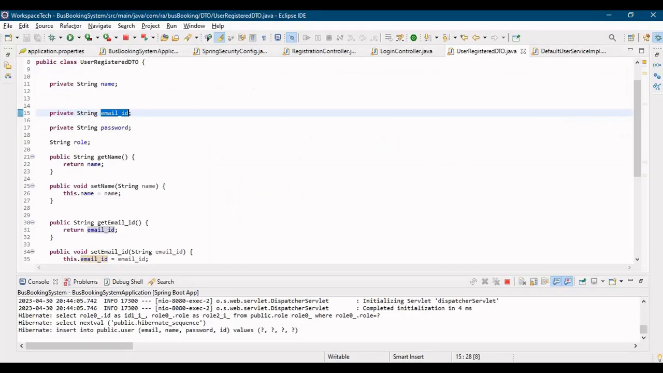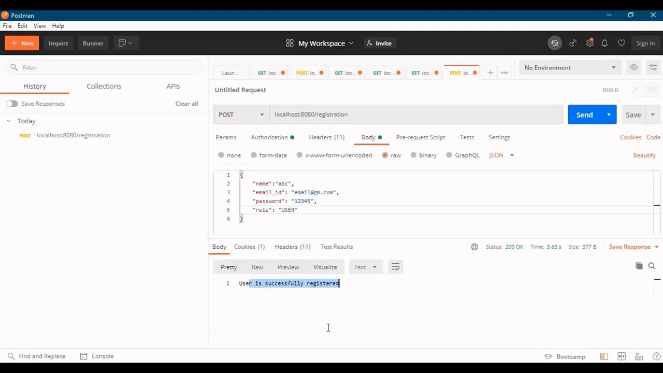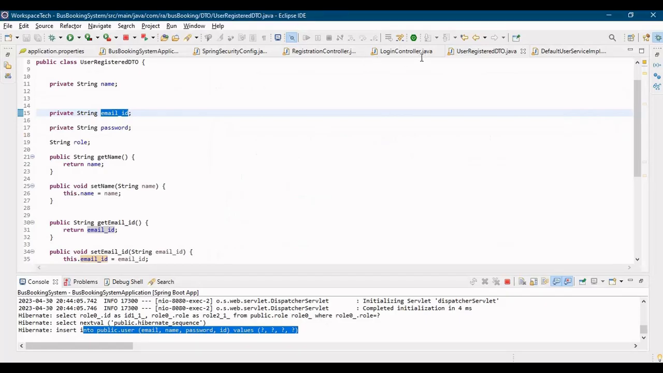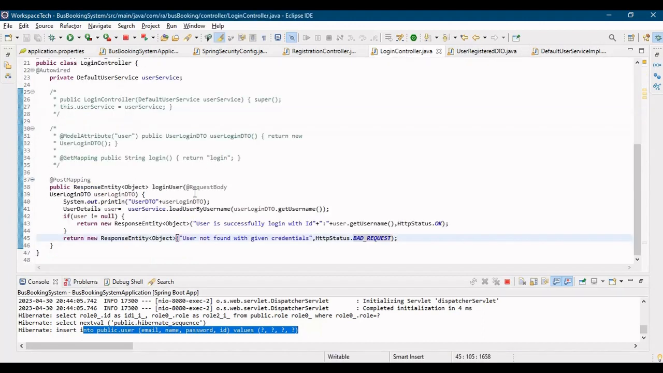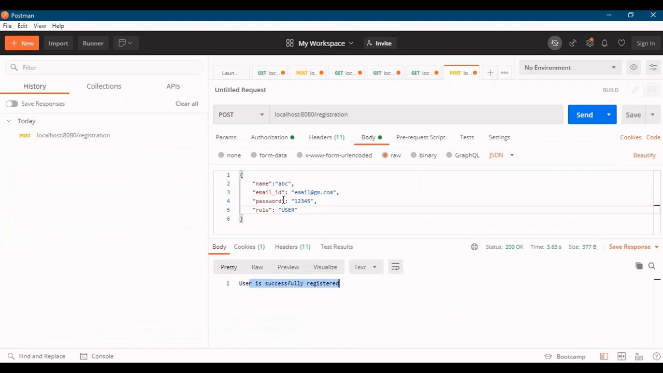If you go to the console as well, the insert query is being fired, right? And our user is being registered through a REST endpoint. Now we have hit the API from Postman. So now with this user, let me log in, right? What all is required, let me go to the login controller, and it says that it needs a user login detail. So what fields are there in the user login detail? Let us check. It requires a username and a password, right?